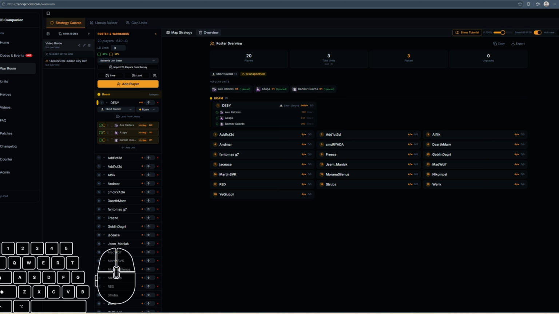You have then the players in the roster. That means everything that you put here will also be shown here. You can put a limit on leadership. You can put a limit on units. You can put whatever you want. It will also show you which heroes you haven't placed so far and which units you haven't placed.